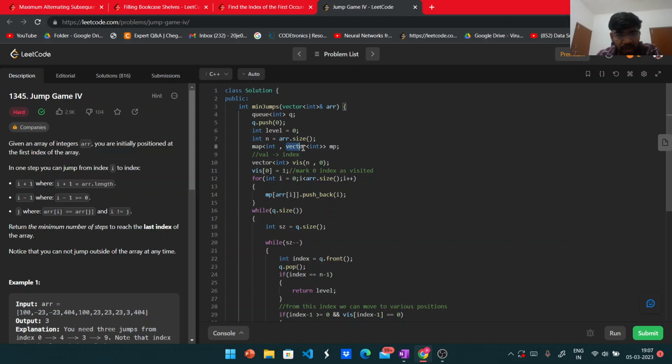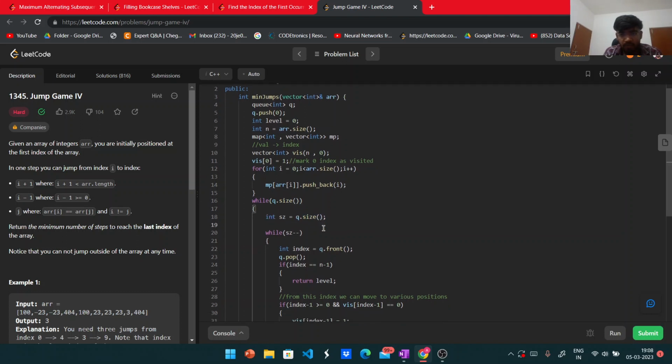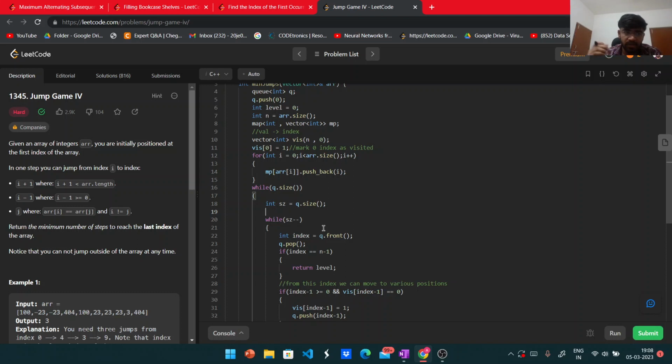So I have made a map of vector of int. Suppose I have 4 at the 0th index, 3rd index, and 4th index. This map is storing that 4 is present at the 0th index, 3rd index, 4th index. This map is storing a vector of all those indices at which the value is actually present. So this is the function of the map over here. Now we will iterate in this queue. This is a normal BFS function. If you don't understand the BFS algorithm, I would recommend you to please read about it beforehand and then come to the solution. You will be better acquainted with the solution then.